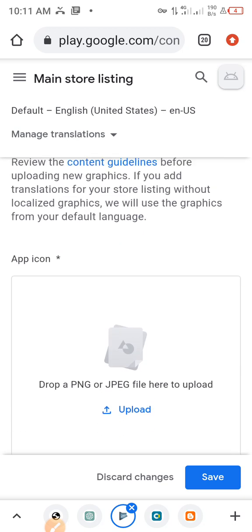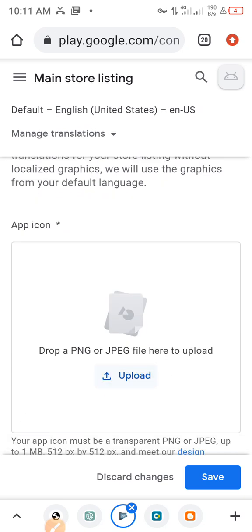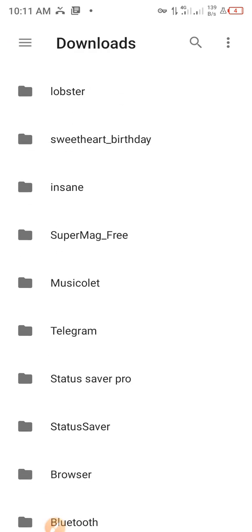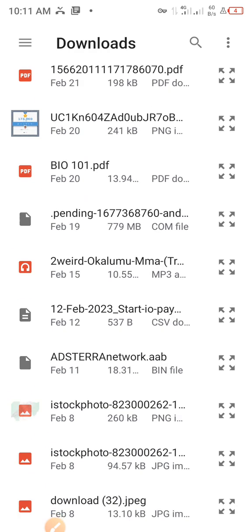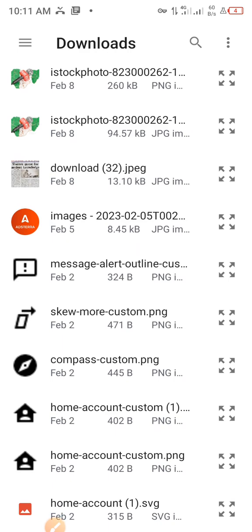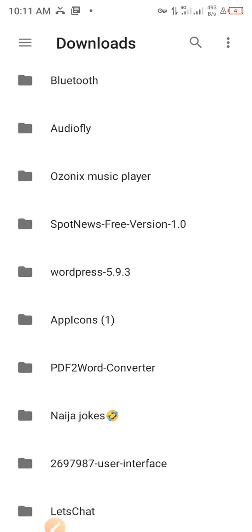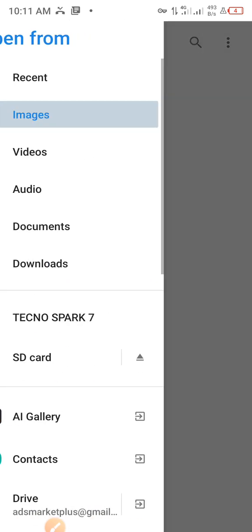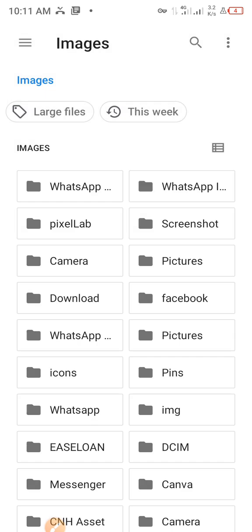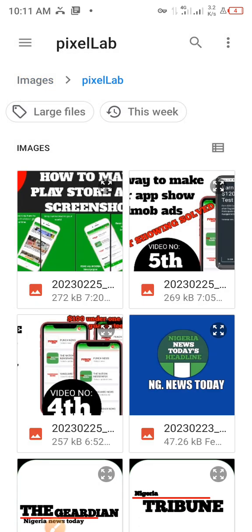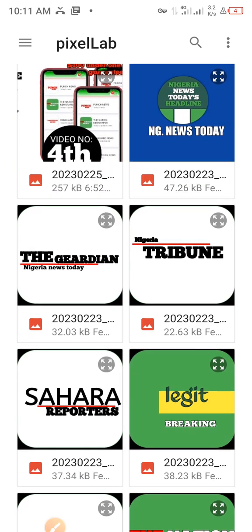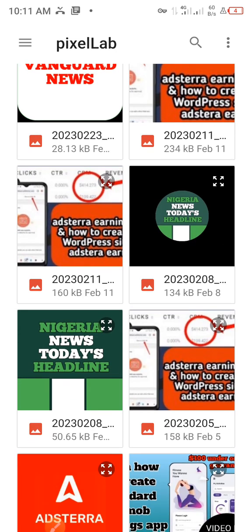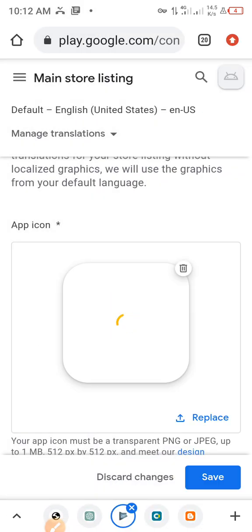Then here is where we're going to upload the app icon. We're going to select the app icon. I told you guys about this icon. You should not use any logo from any company, otherwise they are going to label you copyright, and that is the end of your app. Even your console account will be at risk. So never try to copy anything from anybody. Just make sure your app is free from copyright.